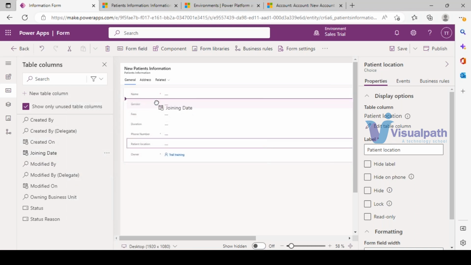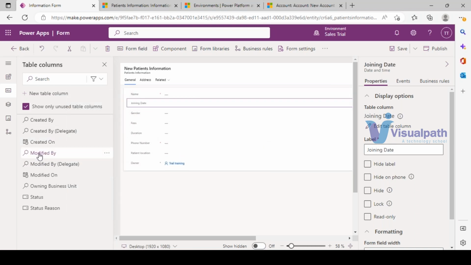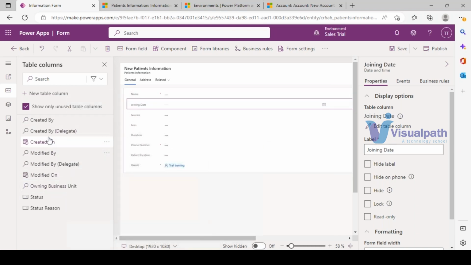Okay, patient location. So joining date, everything I'm just dragging here. So now just save and publish it.